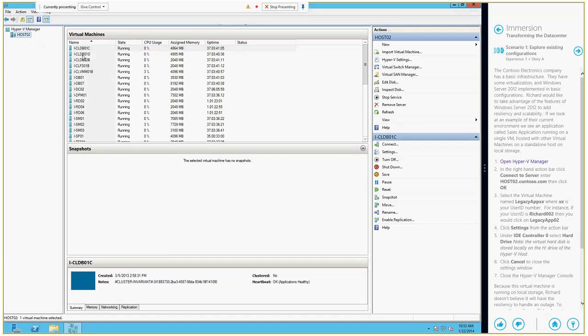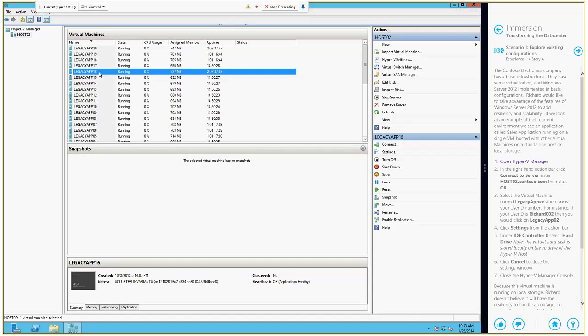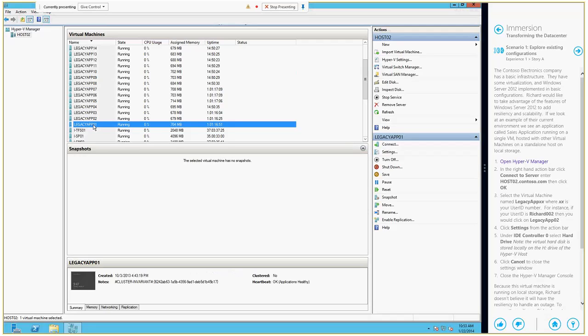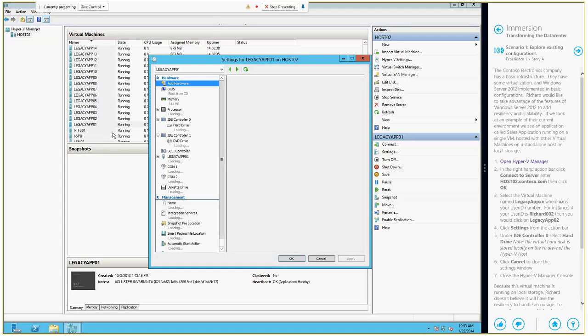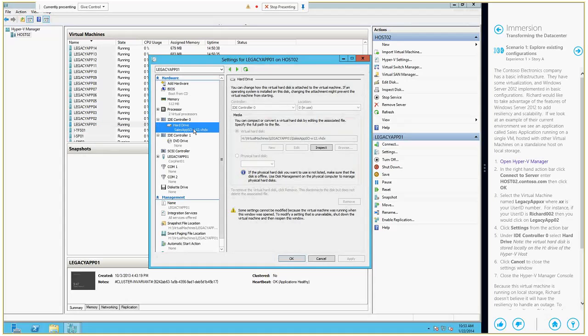So we've reached into our host 02. It has us looking for a Legacy App virtual machine, and I'm signed in with the 01 account. So we'll take a look at the 01, and it has us taking a look at the settings. We just want to review the IDE controller. It's validating that this virtual machine hard disk is just stored on the H drive. It is just a local drive to that host 02, and we're storing that VHDX file in this path.